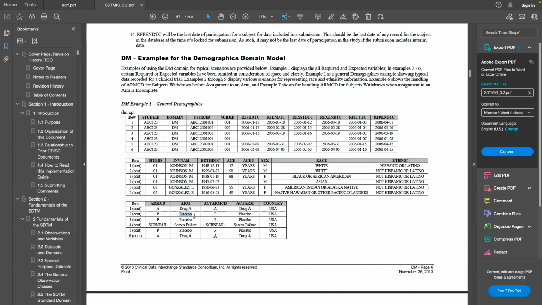Placebo was planned after randomization and they actually took the placebo. If, let's say, plan one is drug A and due to some mistake they took placebo, then the value would be placebo here in actual arm. And you have actual arm code. Same thing, you have a coded term for the actual arm.